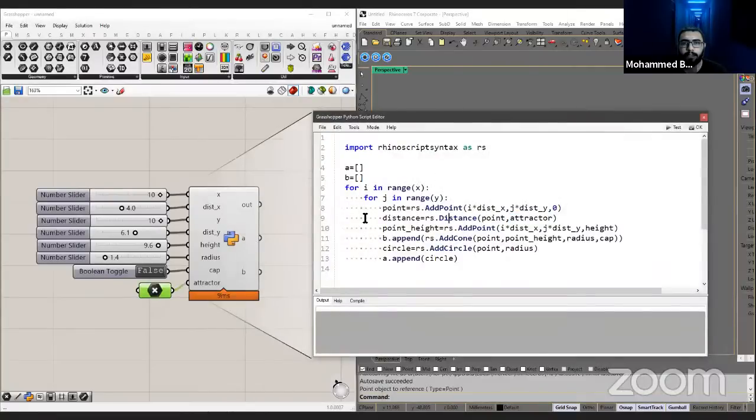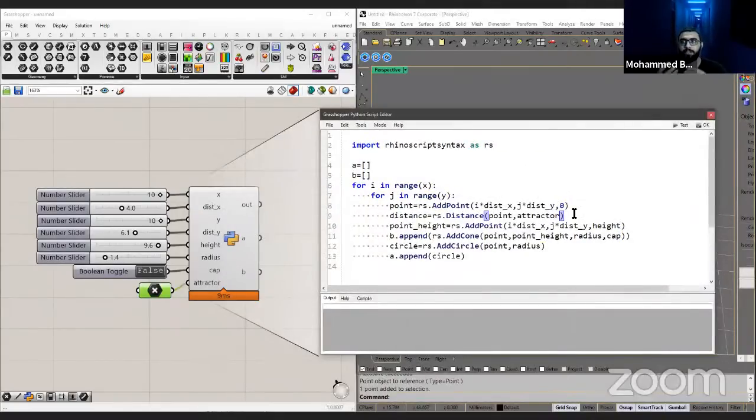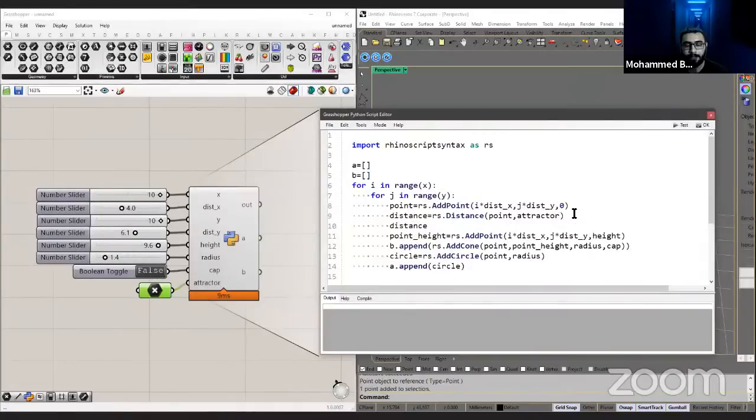Okay, so the distance is going to return the value of the distance between our points that we are creating here and the attractor that we specified here, you see? So we want to use this distance in order to change the height and the radius of our cones parametrically. So we are going to have a distance factor, because sometimes the distance is going to be bigger than what we want. Distance is going to be distance factor, dist factor, for example.